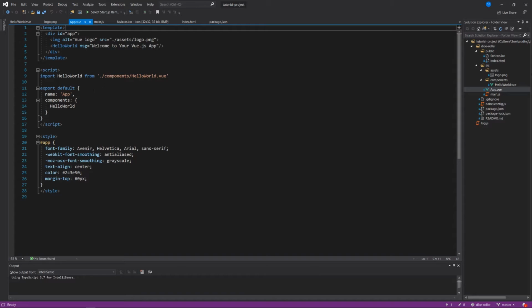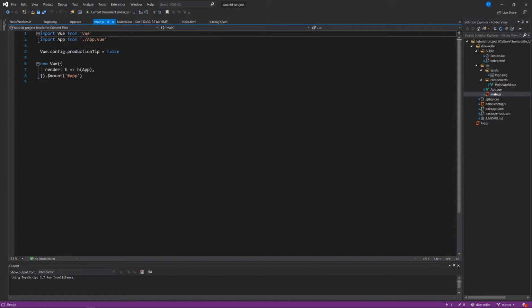And who are we exporting it to? Well, we're importing it in the main.js file, which you remember is the main entry point for the JavaScript portion of this application. And we're using that app to be rendered or to be put on screen in our index.html.